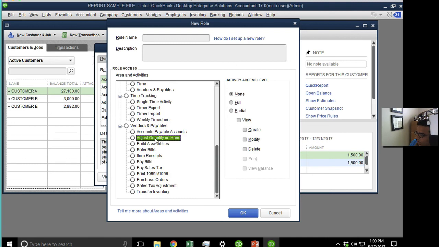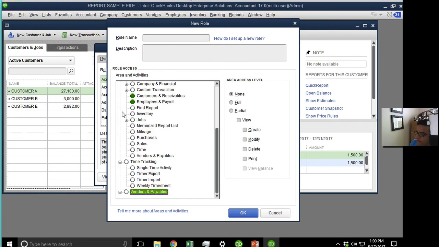Same thing, right? You want them to be able. Now, for some reason, they included inventory adjustments as part of vendors. So if you want somebody to have the capacity to adjust inventory, that's in here. Somebody to be able to build assemblies, that's in here. Receiving items, entering bills, paying bills, printing 1099s, all that stuff is in here.